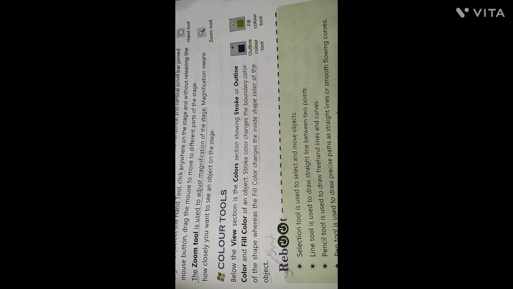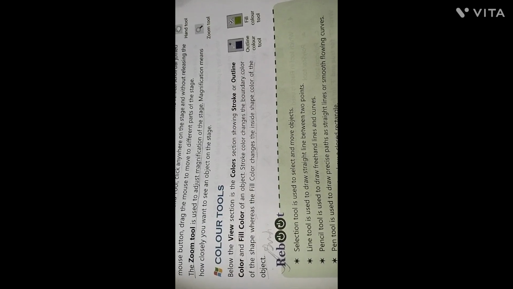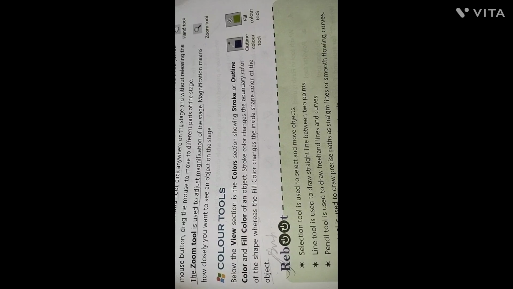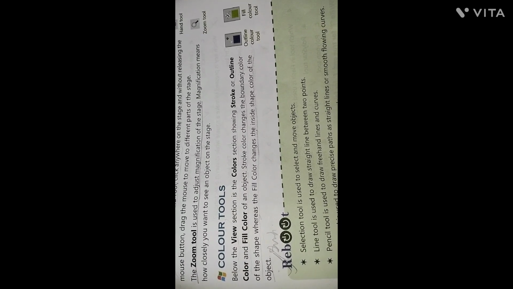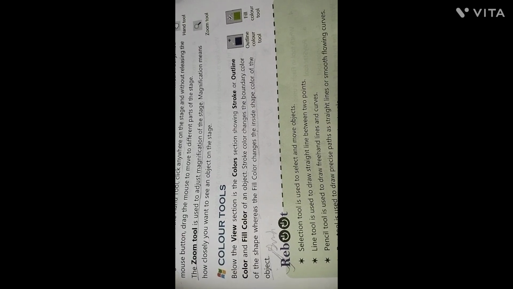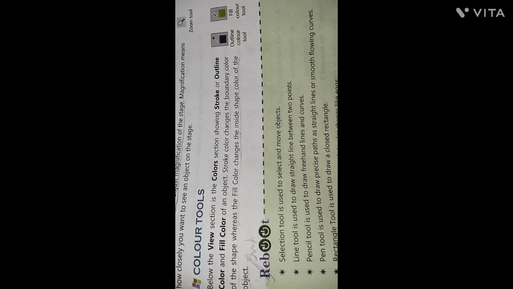Color tools. Below the view section is the color section showing stroke or outline color and fill color of an object. Stroke color changes the boundary color of the shape, whereas the fill color changes the inside color of the object. Outline color and fill color.